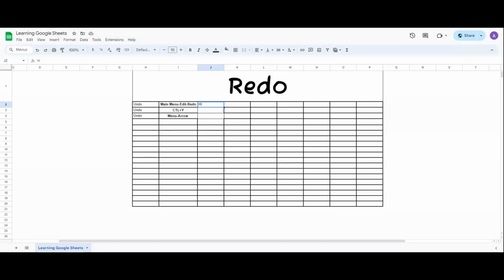The first way that we can get this feature is by going to the edit menu and going down to the second option where it says redo. You can see that my text has now changed from hi to hey.